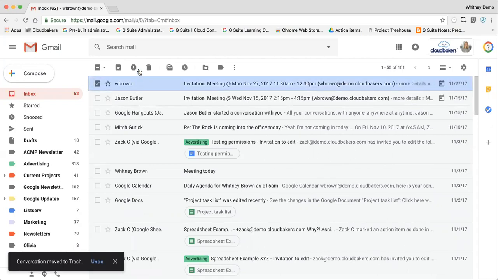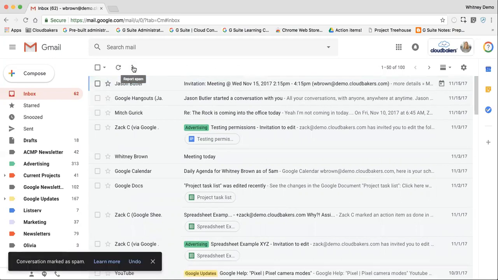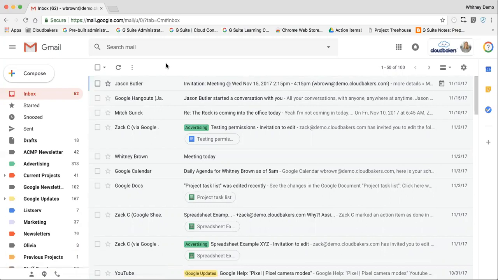The little action button that I skipped in the middle there is Report Spam. So if you notice a spam message that comes into your inbox, you can mark it as spam, and it will be sent to the spam label. And after you've marked a few messages as spam, Gmail will start to remember, and it will send those to the spam label automatically, and you won't have to do it manually.